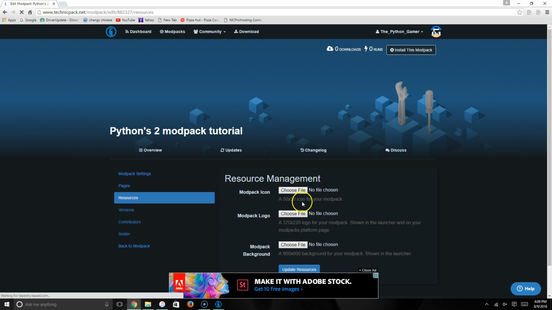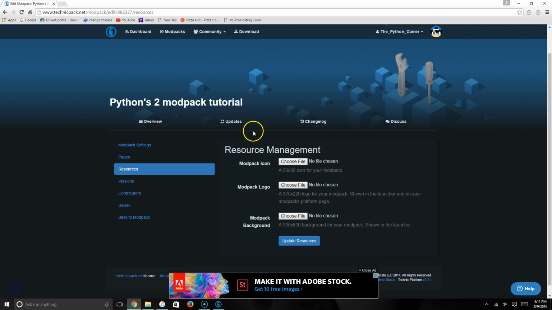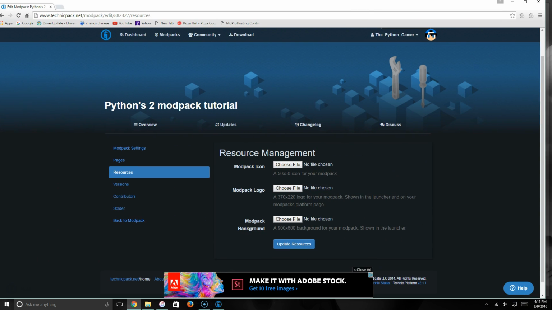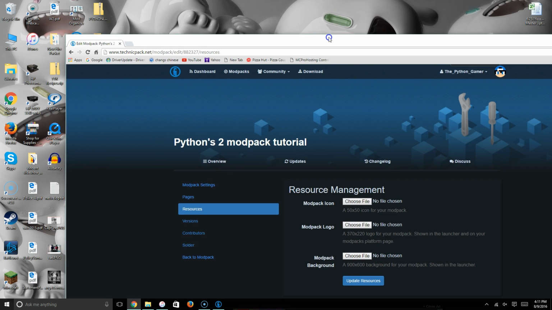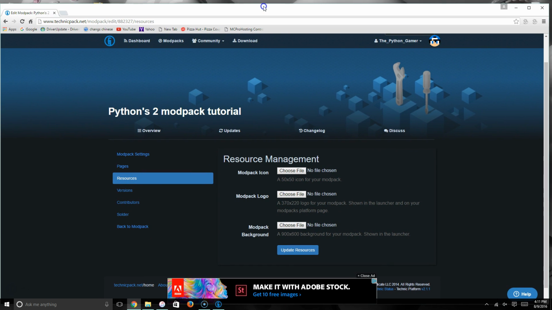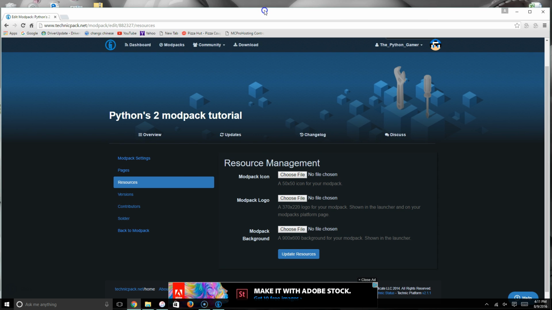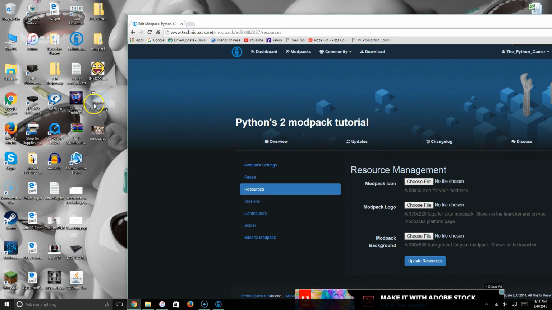And like there's mod. One second. Okay, so what you're gonna want to do for the mod pack icon, you need a 50 by 50 mod pack logo, 370 by 220, and then a mod pack background, 900 by 600. So I chose a happy face for the 50 by 50.